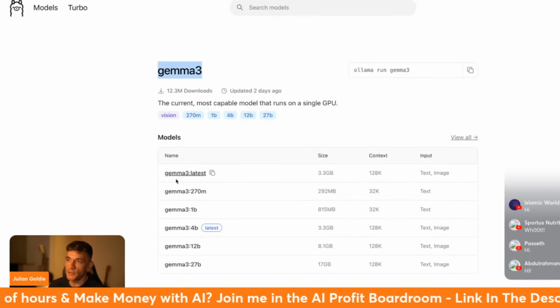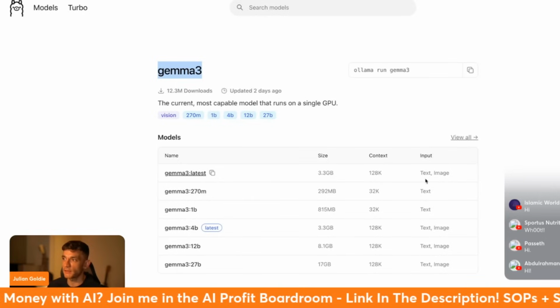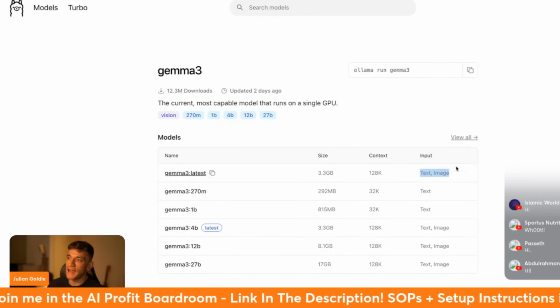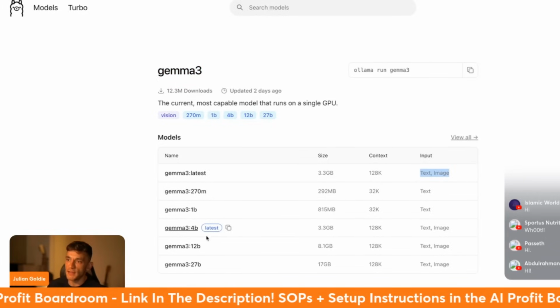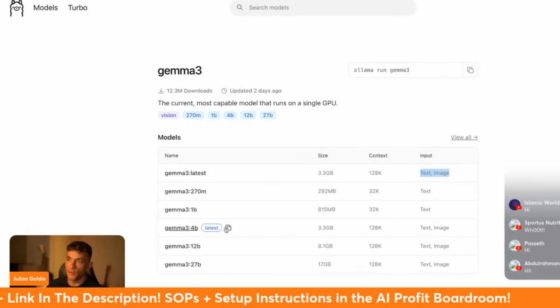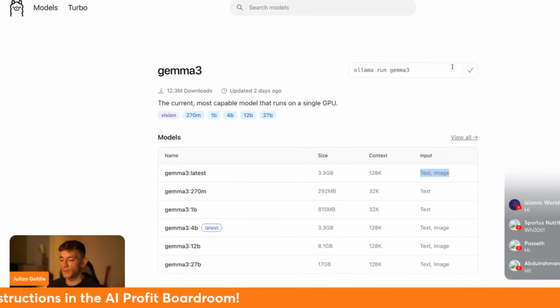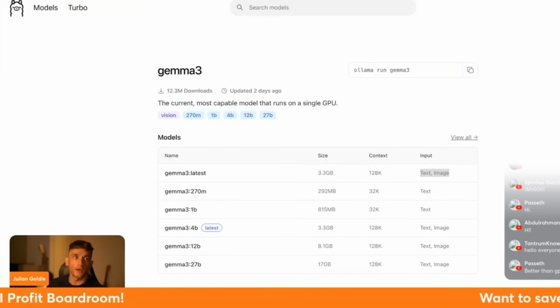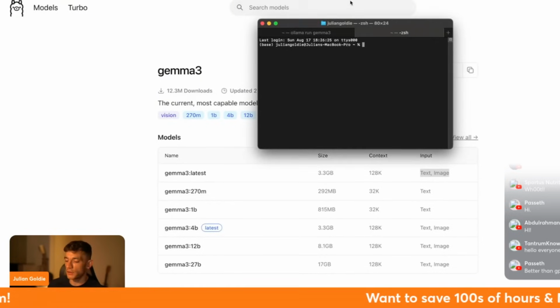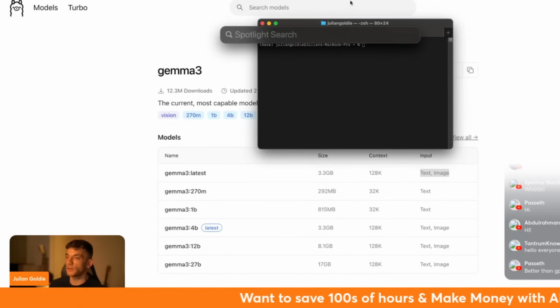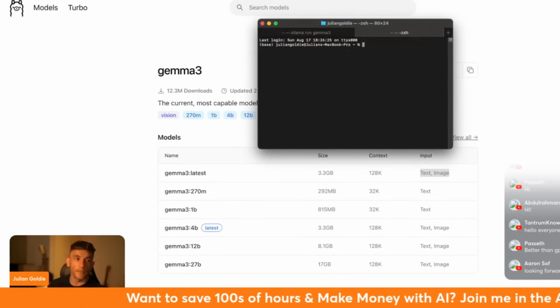So with Gemma 3, you can use Gemma 3 latest, for example, like this, and you can input text and images, as you can see right here. You can also use Gemma 3 4B, and 270M is over there as well. If you want to run any of these, for example Gemma 3, we can go to the terminal. If you're on a Mac, press Command Space, type Terminal, and open that up.